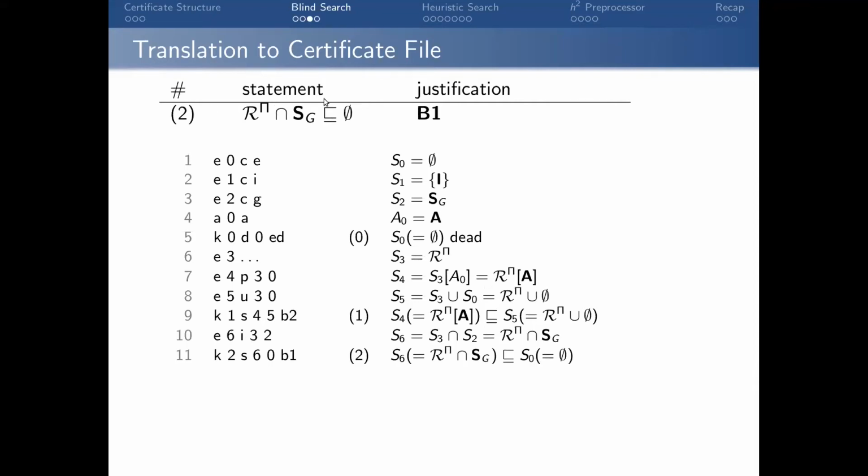Next, the next statement was that the intersection with all goal states is a subset of the empty set. So we need to define this intersection again first. That just says set number 6 is the intersection between set number 3 and set number 2. And then we can say, okay, set number 6, which is this intersection that we just defined, is a subset of set number 0, our empty set, shown with statement B1.